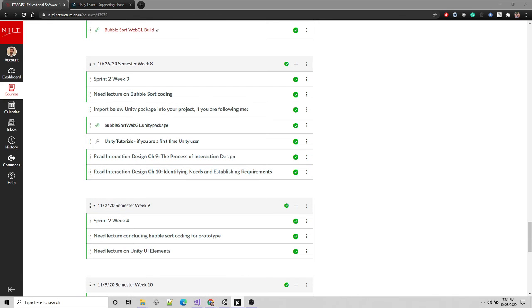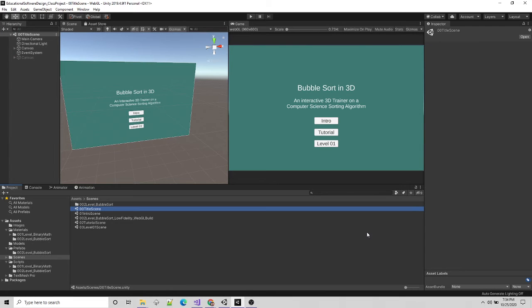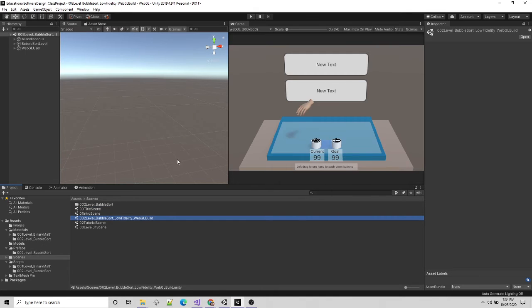For those of you who are completely brand new, I think I went through how to install Unity and the basics of it. Sprint 1 feels like eons ago for me. But I'm going to assume that I went through just the basics.